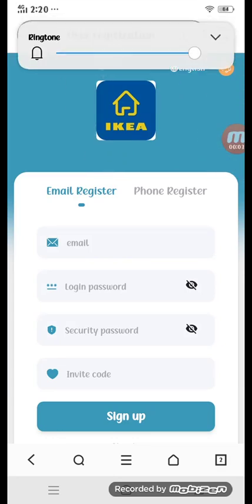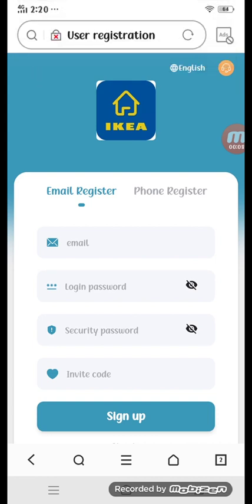First of all, I will tell the site name. The site name is IKEA.com. So IKEA.com is the amazing site. You can earn money at home or anywhere. First of all, how to log in? Just put in your email, then login password, then security password, then invite code, then click the sign up button.